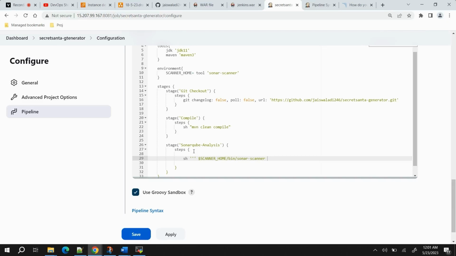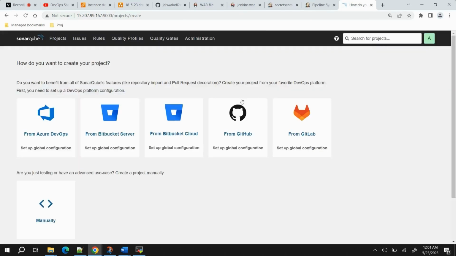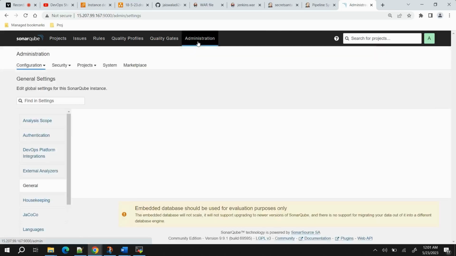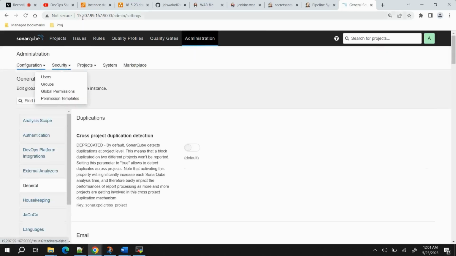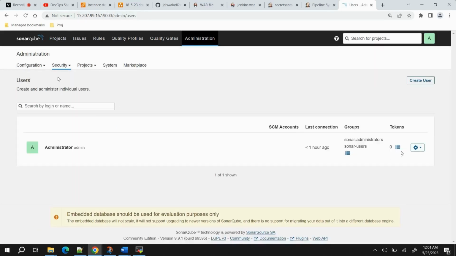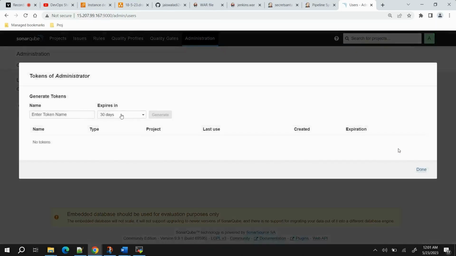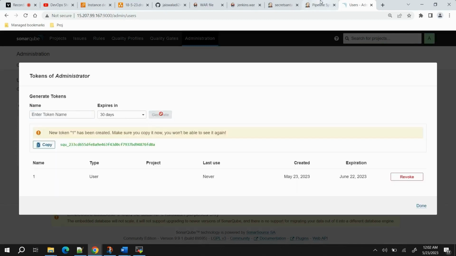Okay, that is called. Now we need to use some arguments to connect our Jenkins to the SonarQube server. For the connection, basically we need two things. One is the URL, which is this one till 9000. Second, for authentication we need a token. You can generate the token by going to administration, security, users, then click on this, provide a name, just anything you want, and click on generate.